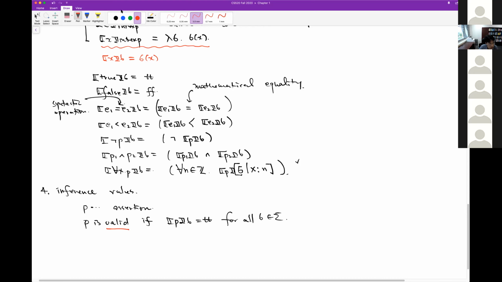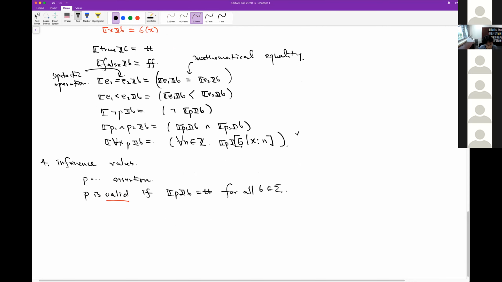It's not saying it's true sometimes. It's saying it's true all the time. So one example of P can be: for all x, there exists y, x greater than y. And this has to be true all the time, because for integers, not natural numbers, but for any integers, you can always find something smaller. So that's a true predicate, a true assertion.